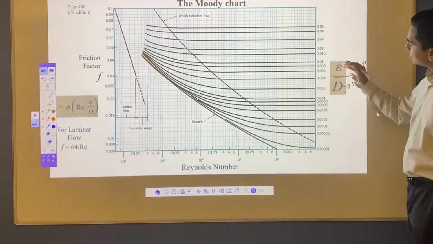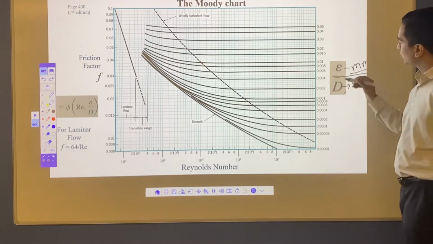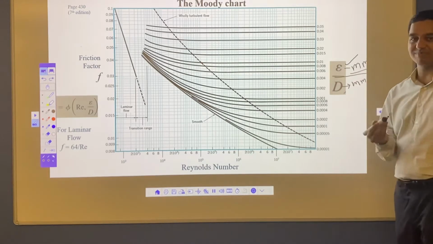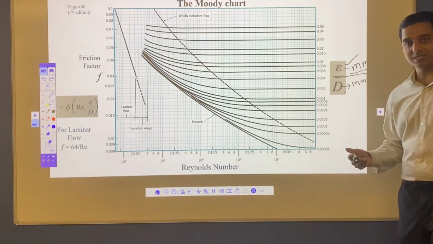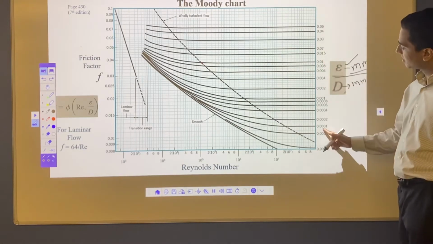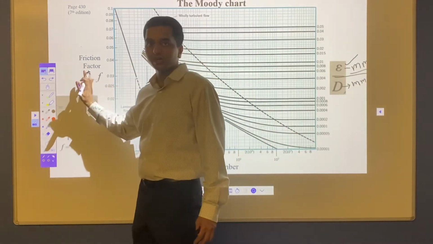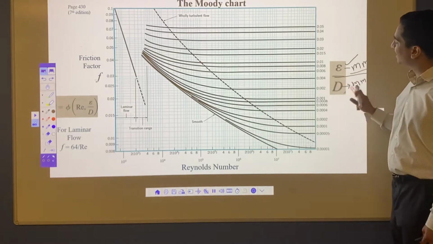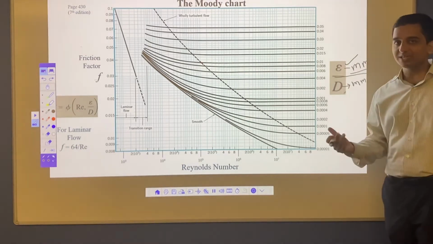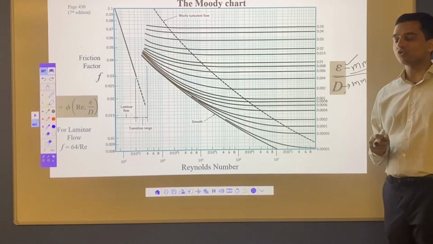If you get confused and use the default value in millimeters, and then use the diameter in centimeters or meters, in that case you will get a different number. If you get a different number here, you're going to get a different value here. So make sure that you take this epsilon by D with both in millimeters. Normally epsilon is in millimeters, from table 8.1, and the diameter you convert into millimeters.